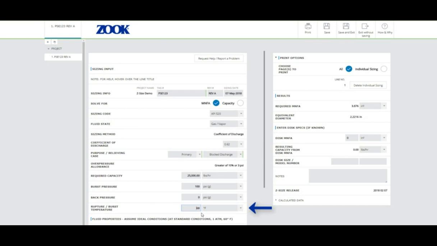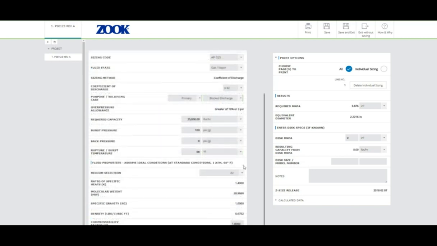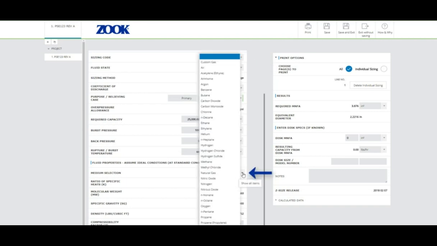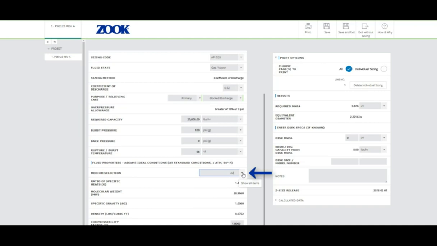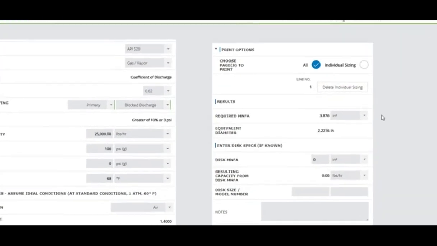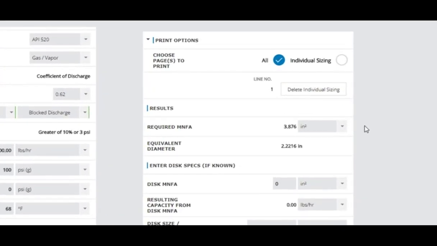This should represent the temperature in combination with the burst pressure at which the rupture disc should be expected to burst. Now we can look at the fluid properties. Since we've selected gas as our fluid state, we have a selection of several common gases. Choosing a medium will also show the corresponding values of that particular gas for ratio of specific heats, molecular weight, specific gravity, and density.